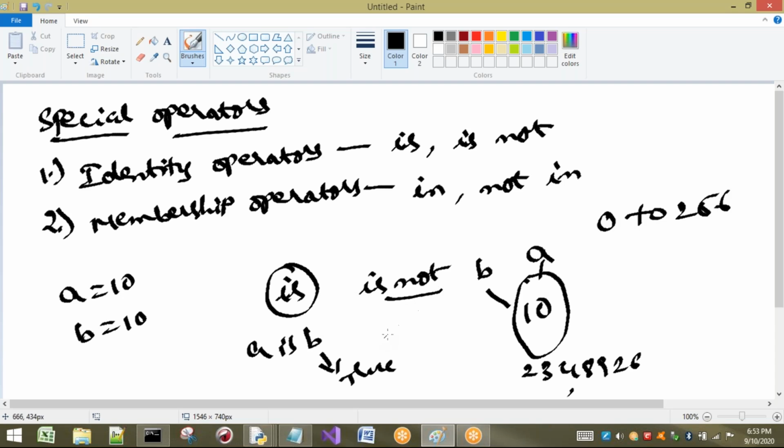Now, is not. I'm taking the same example here. A is not B? No, A is B here, but I am asking A is not B, so the answer is false. That means it is going to check the identity, that is, whether the addresses of both variables are the same or not. Now I want to show you membership operators.